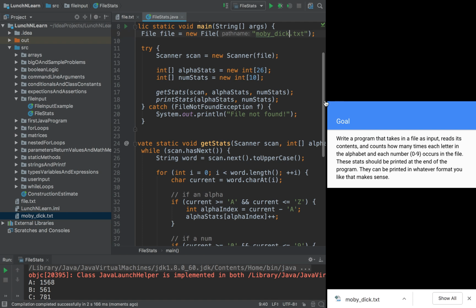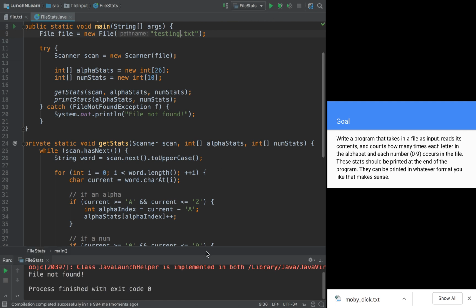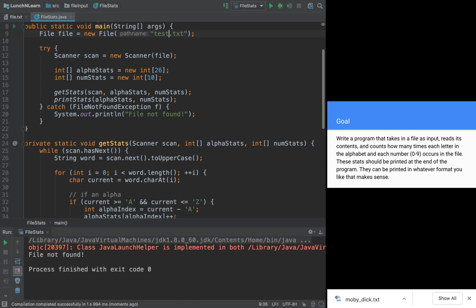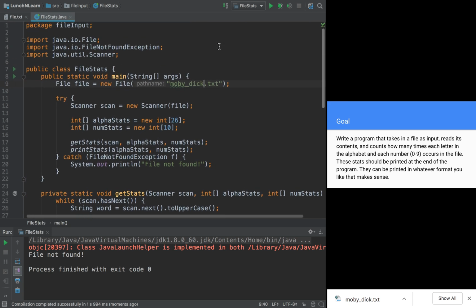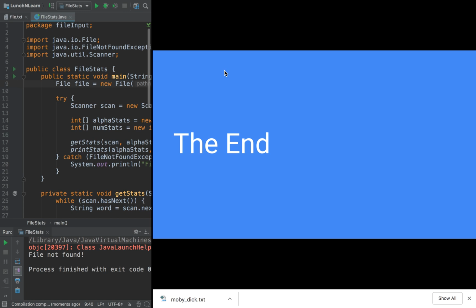Let's make sure it works in the case where I give it the name of a file that doesn't exist. So testing.txt. And it tells me the file's not found, just like I expected. Great. I'm going to keep mobydick.txt. And that's it. I hope that was helpful.